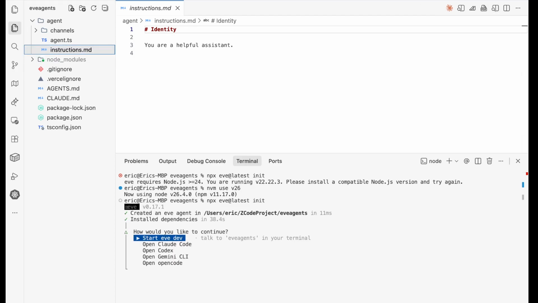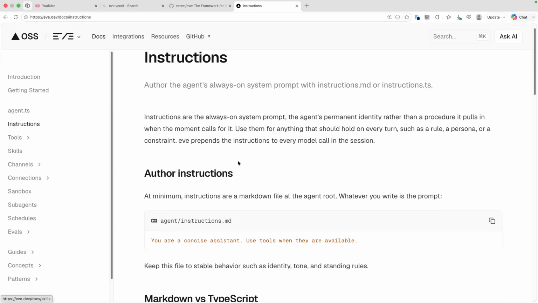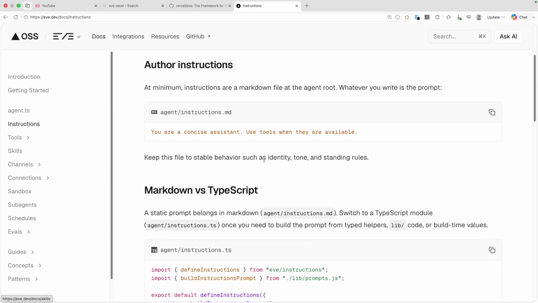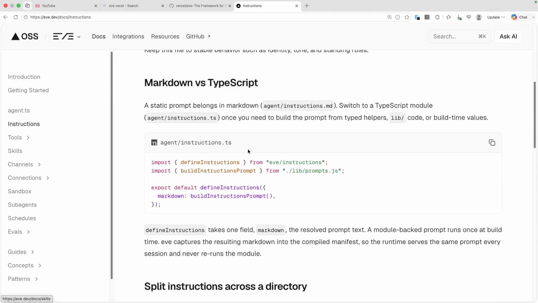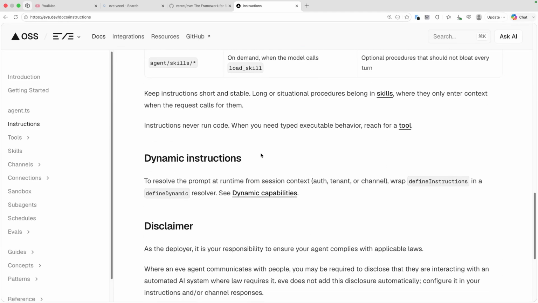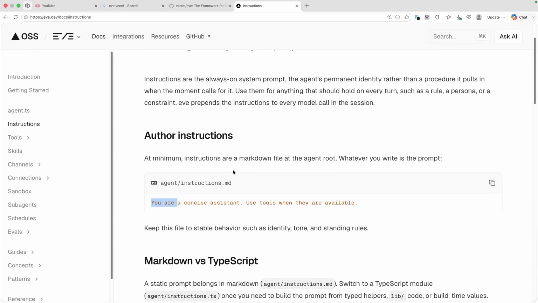So let's modify our instruction.md. I'm going to go to the docs and look for instructions. This docs tells us exactly how instructions should look. You put your instruction in the instruction.md file. So that's where the instruction should live. We are going to be defining our own instruction. So let's see what we're going to be saying here.